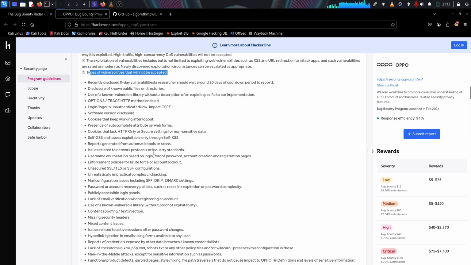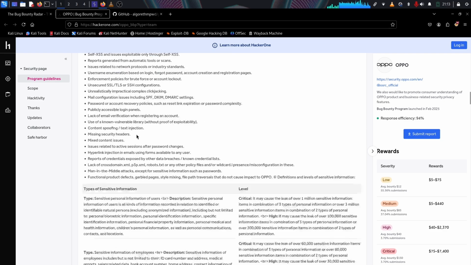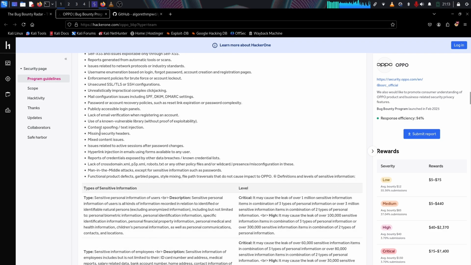So reports generated from automatic tools. So they want us to do mostly manual hacking, which is fine.